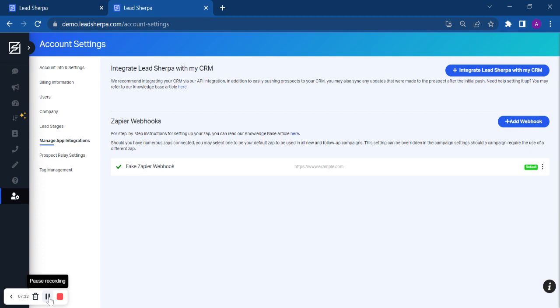The next tab is Manage App Integrations. Right now, the only CRM that we have a native integration with is Podio. So if you have a Podio account, you can integrate that directly with Lead Sherpa. If you don't use Podio and use something else, you can also add a Zapier webhook here, and that can push the information from Lead Sherpa to Zapier, which can then push it to your CRM. If you need help getting this set up, please reach out to support@leadsherpa.com.